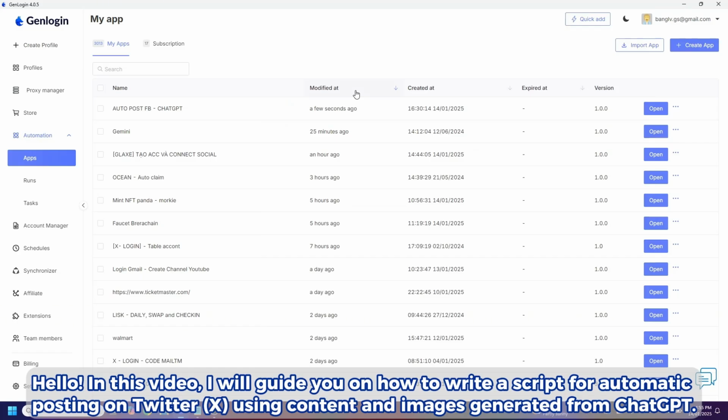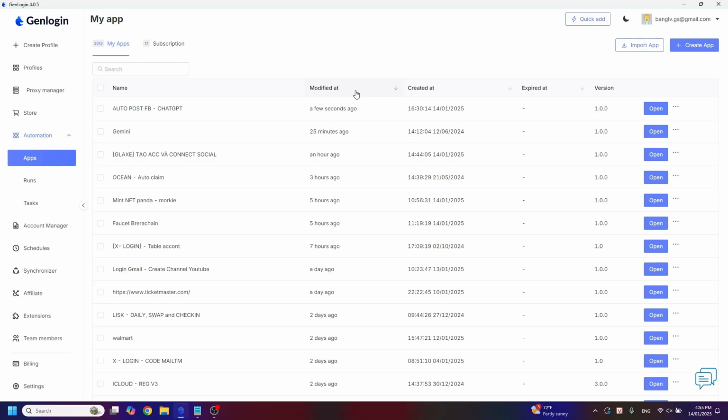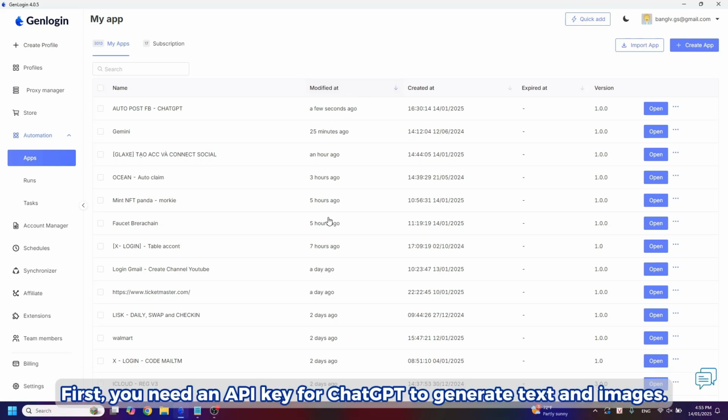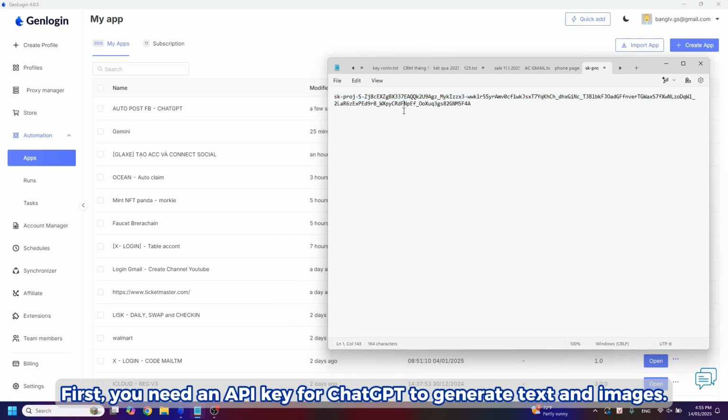Hello. In this video, I will guide you on how to write a script for automatic posting on Twitter using content and images generated from ChatGPT. First, you need an API key for ChatGPT to generate text and images.